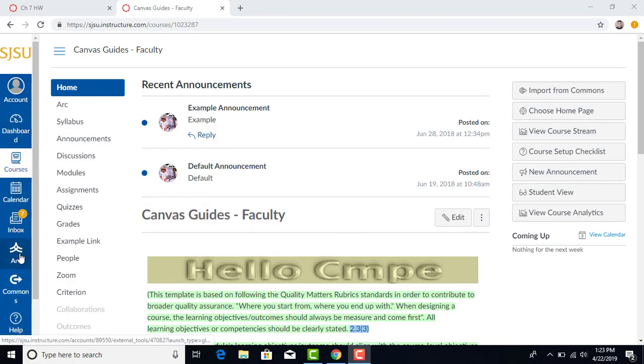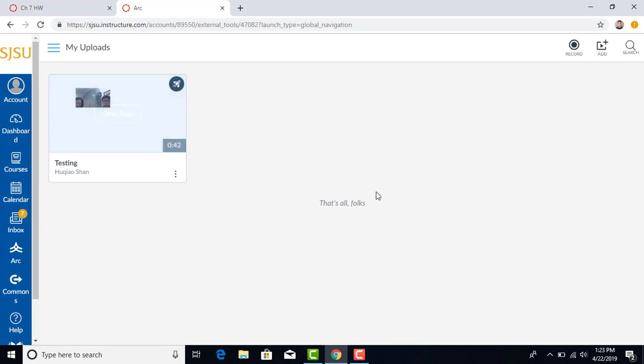Now let's hover over the Arc sign and click on Arc. Now in this interface you will see 3 buttons on top right. So you can see record, add, and search. So let's click on record.